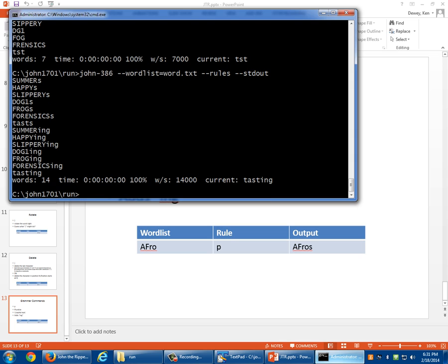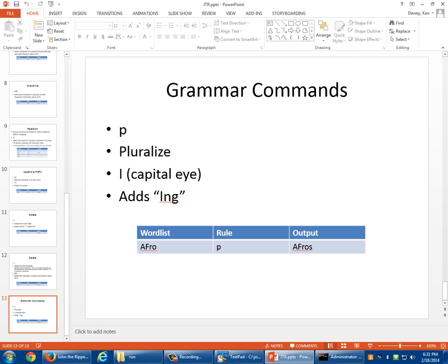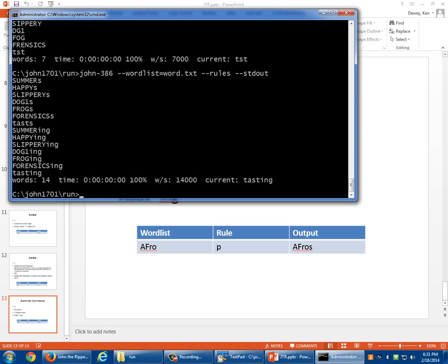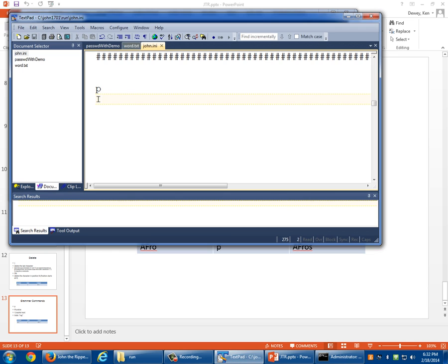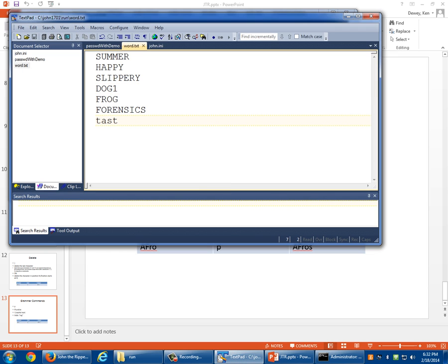All right, so we pluralize by adding an S. Pluralize, and adding an ing is what the I does. Gerunding. Okay. Now let me change something here real quick. I'm going to edit my Word file.